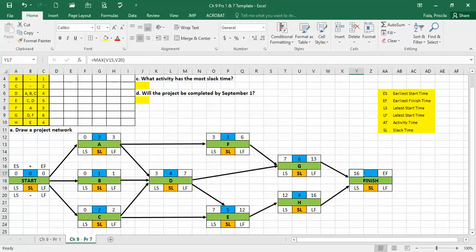Now, I just told you the difference should always be 0 over here on the activity time. Therefore, 16 plus 0 equals 16. And you would be done with the top.